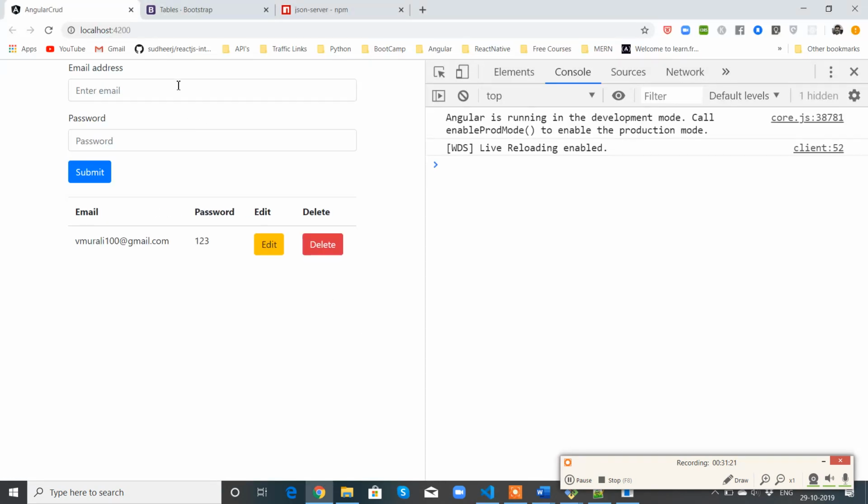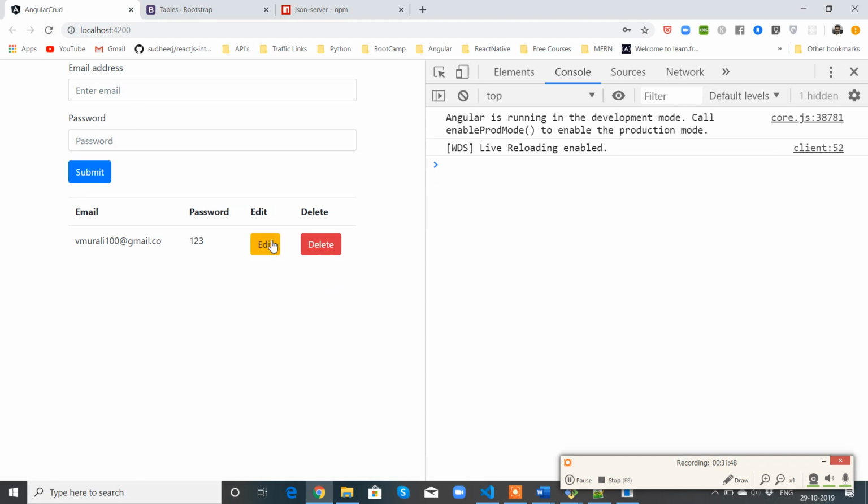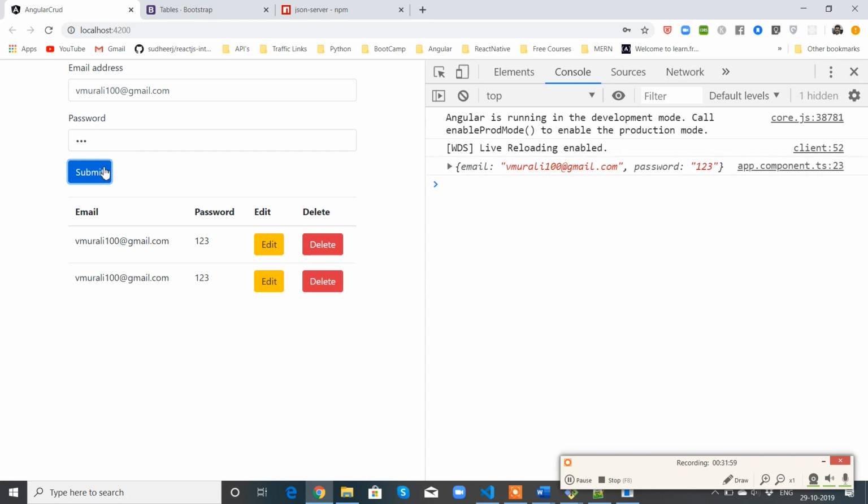Okay, now let me add one more object. Submit. Superb. Let me click edit. So we refresh. Superb. So now I can delete, I can update, everything I can do. I can create. So I can create, read, update, delete with the local server setup. So friends, this is the CRUD application in Angular with the local server setup.